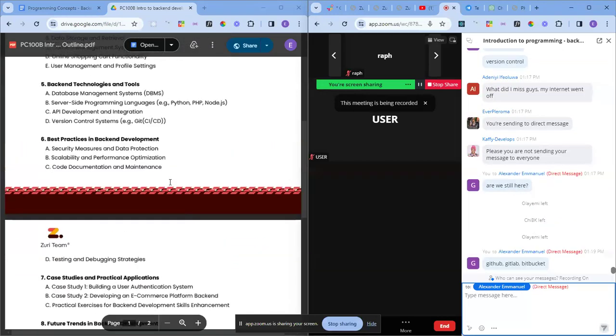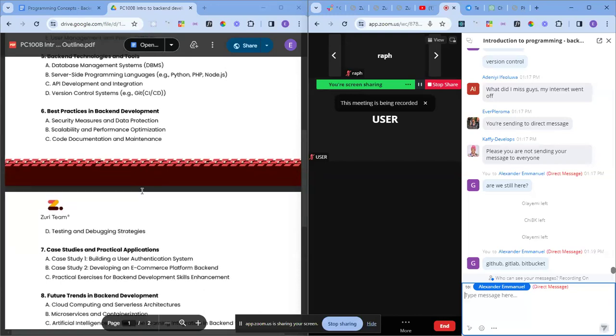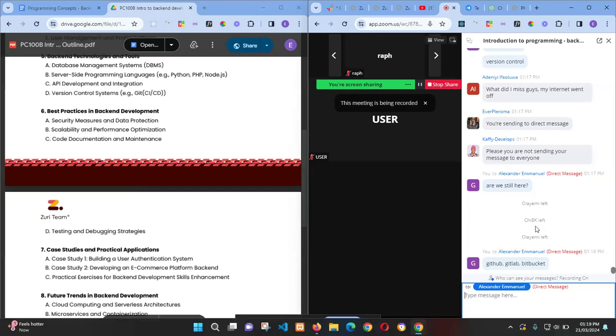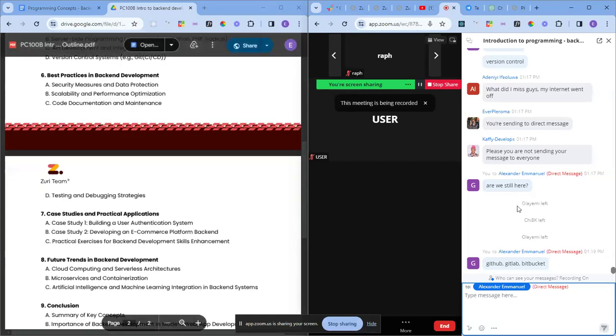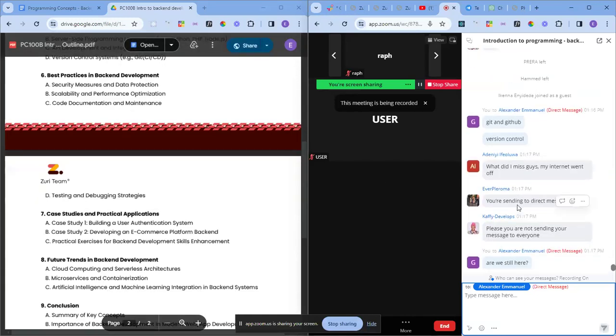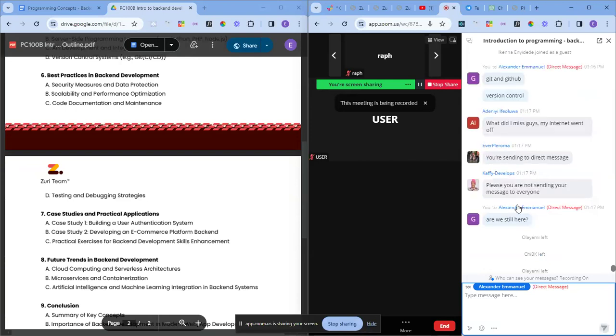Then, what are the best practices in backend development? Like I said, we want a situation whereby our database is secured, right? So one of the best practices is security measures and data protection. Then also scalability and optimization. We want a situation whereby the website is scalable and is also fast. That's what we mean by performance optimization.